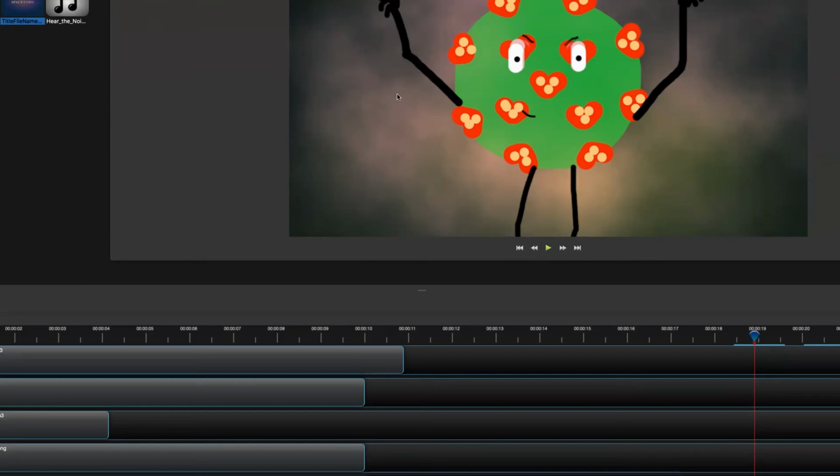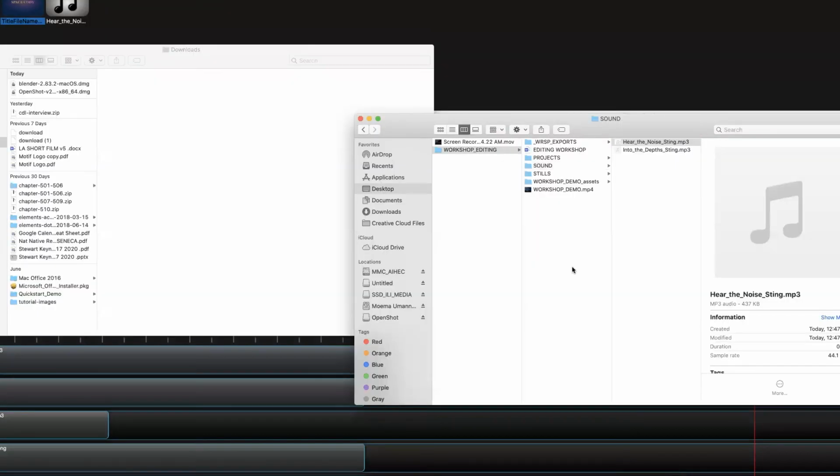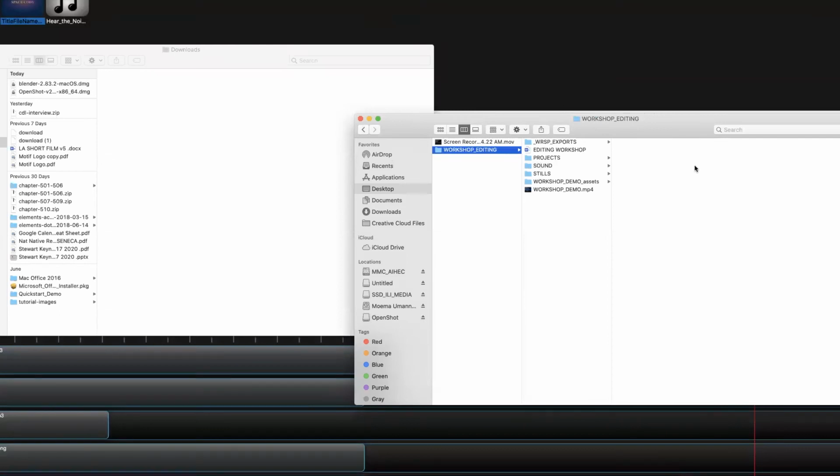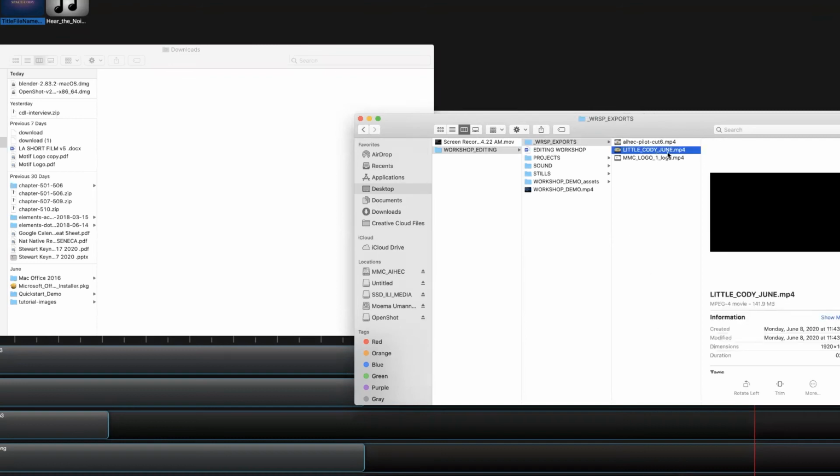What happens to the parts? Okay, so the part that I cut is deleted from here, but the file that you recorded will always be preserved. The file that I'm working with and just cut is called Little Cody June. It will always be here preserved. That will never change. It will just change what you're doing here.